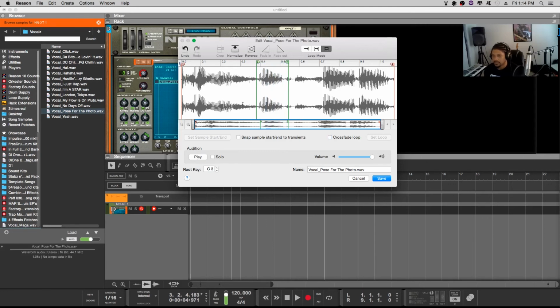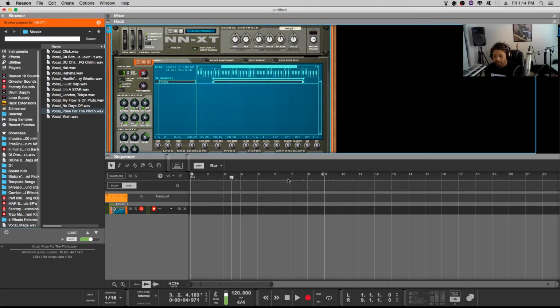So again, if you wanted to make all these changes to your sample, make sure you save it. Boom. You can even name it if you want to down here, put in whatever. So for example, if I just want to say photo, then save it, all that'll be saved.